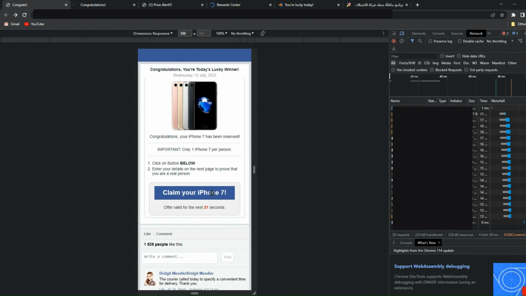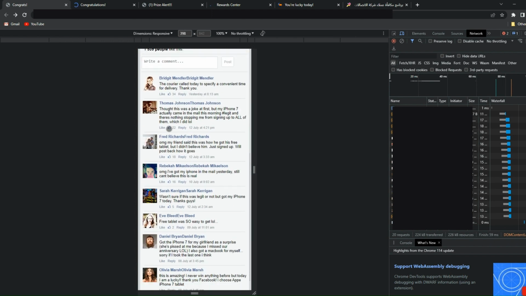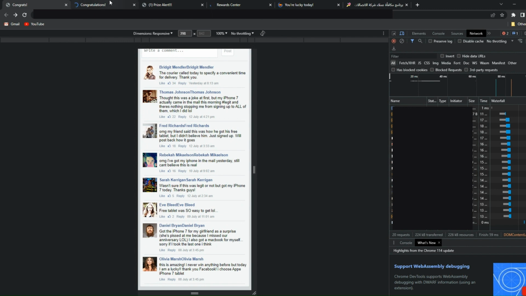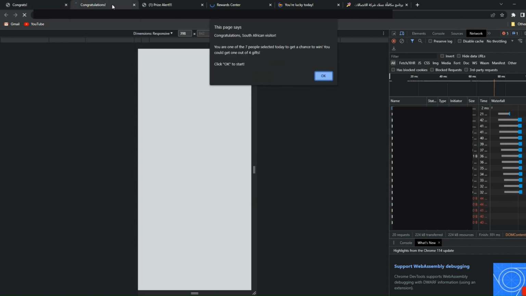Once they click on claim your iPhone, it will redirect them to your offer page, or what you call the money page, where you want them to include all the information like their name and so on and so forth. Over here you can see that the offer is valid for the next X seconds. Basically, you can include a redirect link. If they don't click on it, it will redirect them directly to the offer. As you can see, it all looks a bit like Facebook, right? So let's move on to the second page.